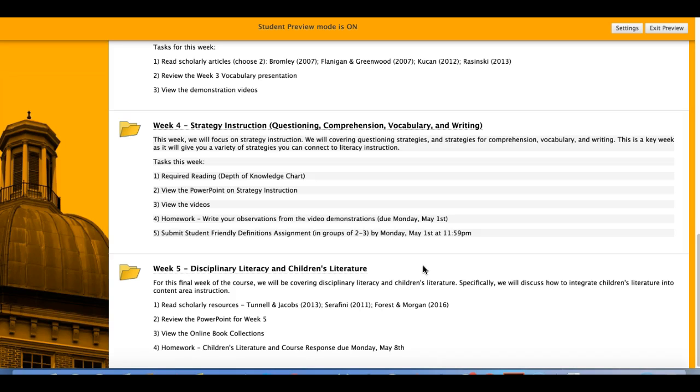So the first thing that you have this week is 3 scholarly articles. You're really going to like these. They're about children's literature and how it can be used in the classroom. This final article by Forrest and Morgan was authored by Daniel Forrest, who you used to have as an instructor. And it's a great article about online book collections, so I really thought you would enjoy that.